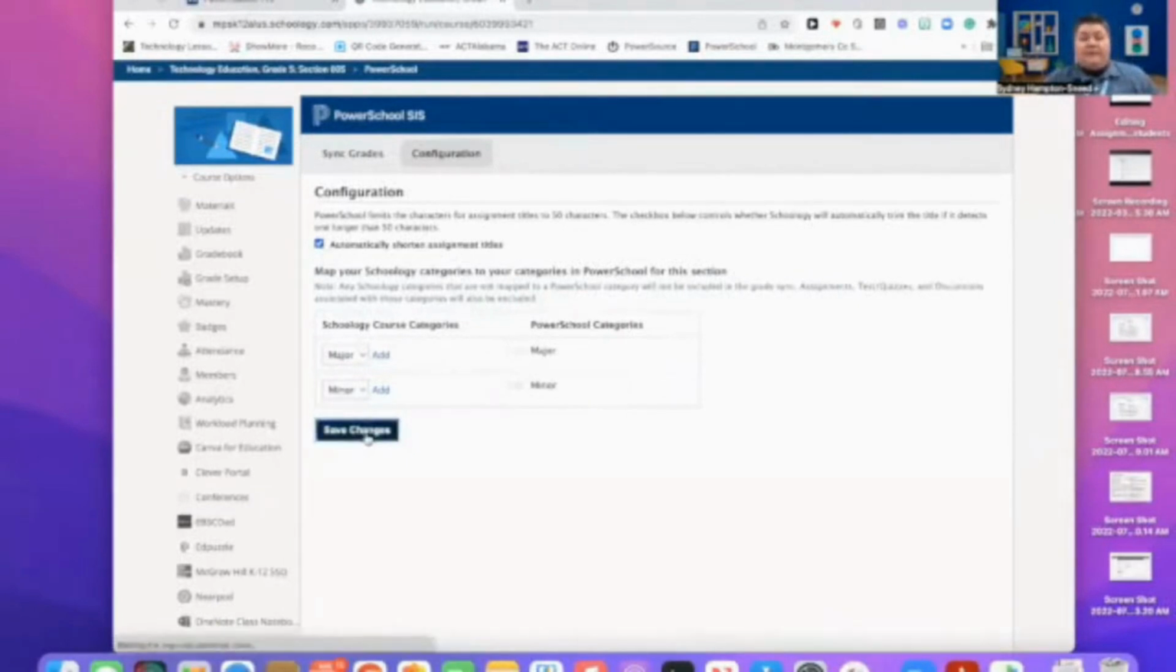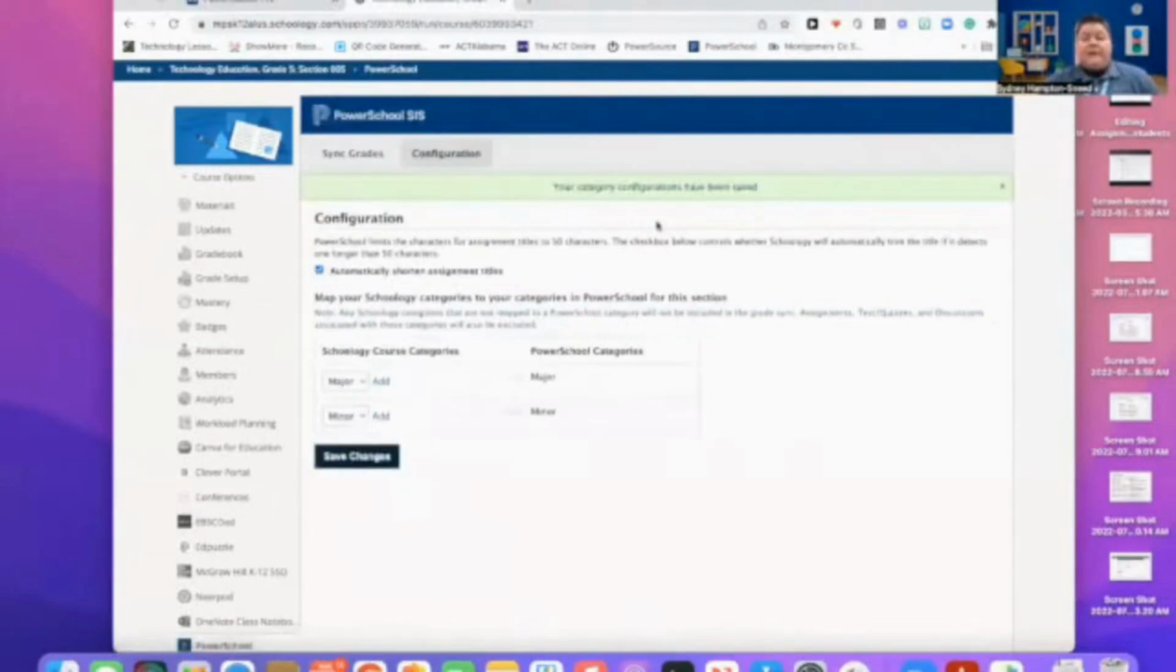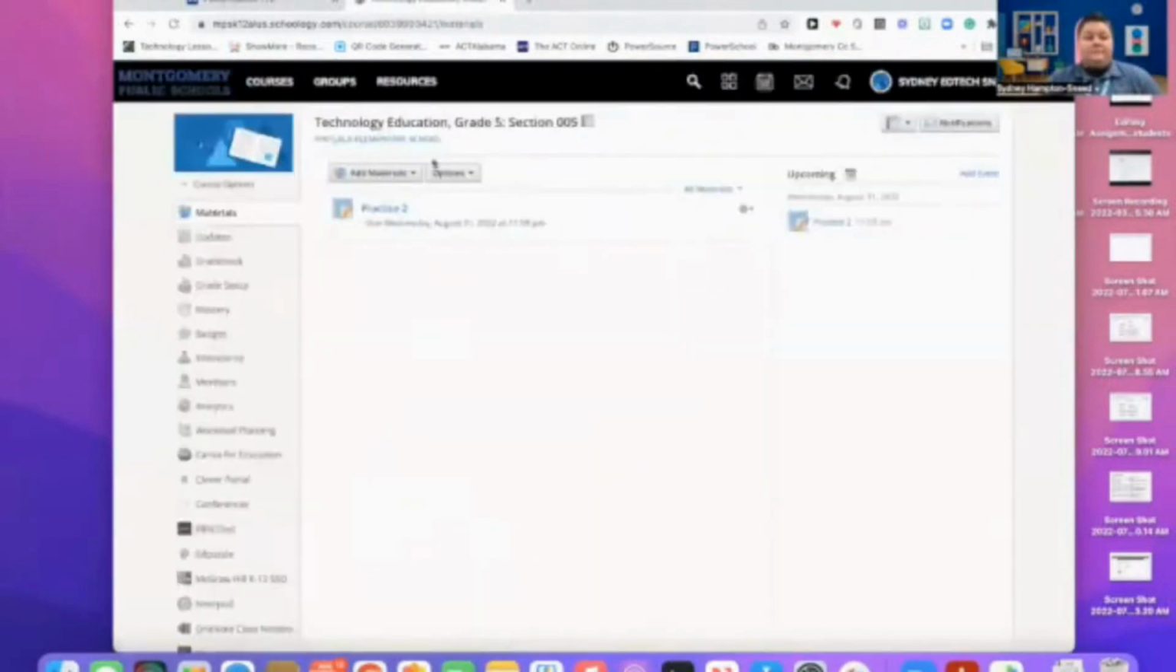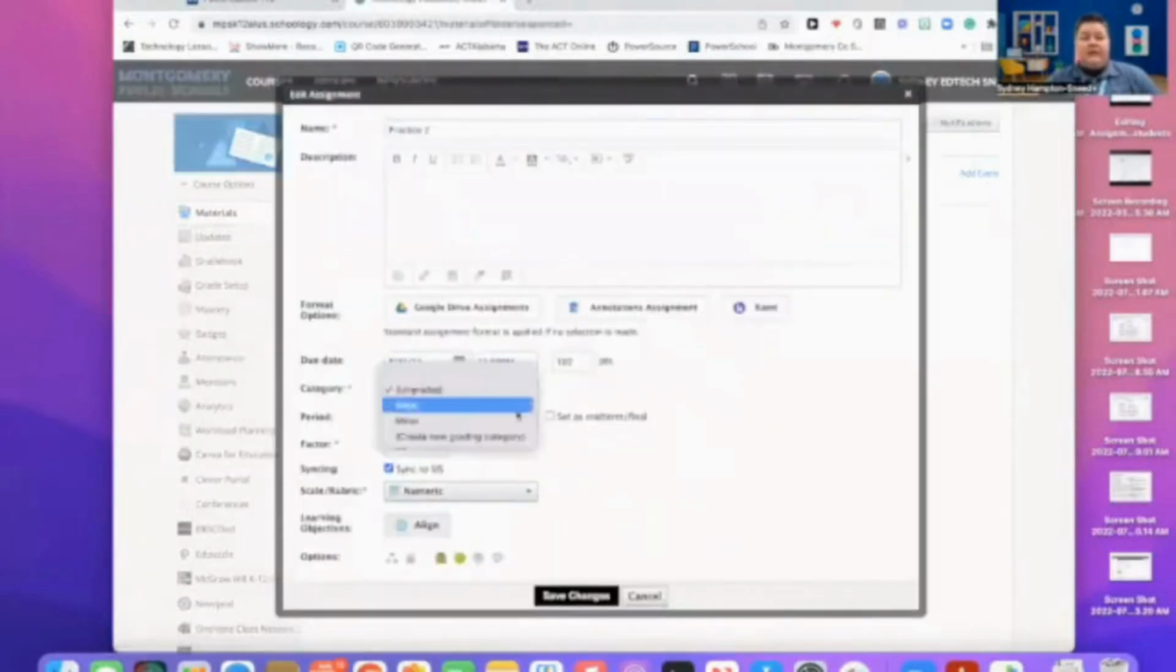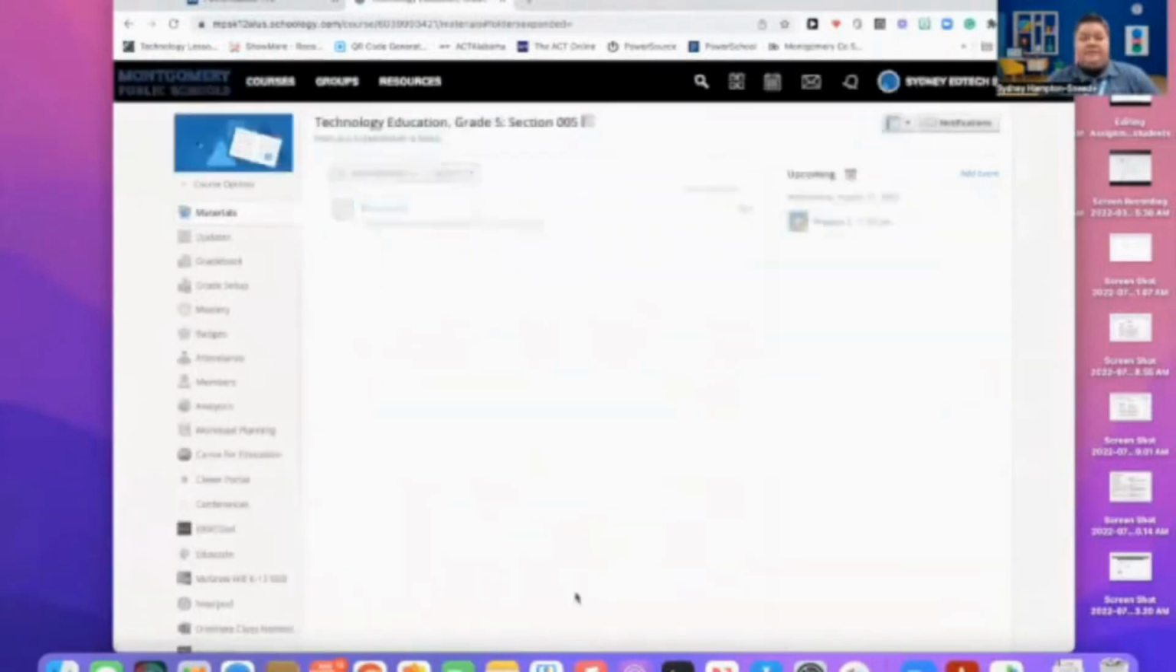Now that part is done. Okay, so we've done our mapping. We set up our grade book. We set up our grade categories. We've done the mapping. So I'm going to go back to my materials. And I'm going to edit this assignment now that I actually have set up my categories. So now, instead of ungraded, this is a practice, I'm going to select minor. And then we have sync to SIS, select. So now I can hit save the changes.